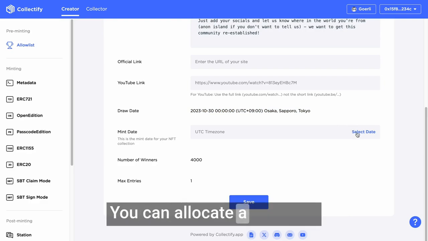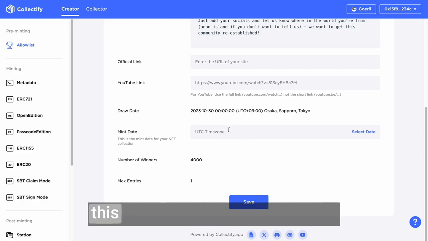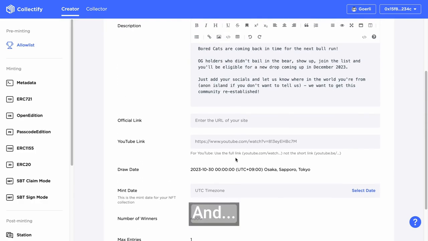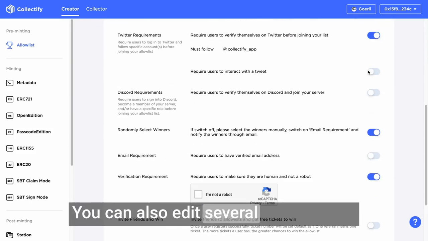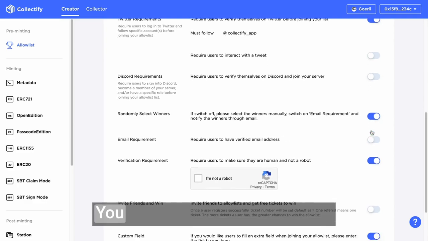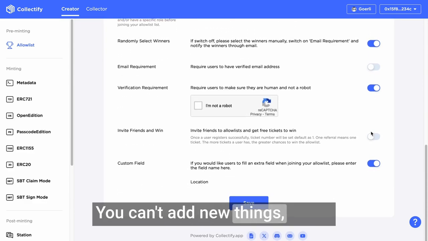You can allocate a date that the NFTs will be minting for. This is just information to give, and this isn't holding you to anything. And as the registration requirements, you can also edit several of these, but you can only turn them off and on. You can't add new things, okay?